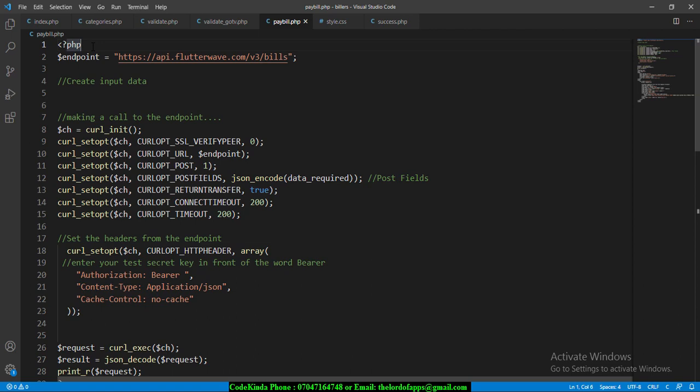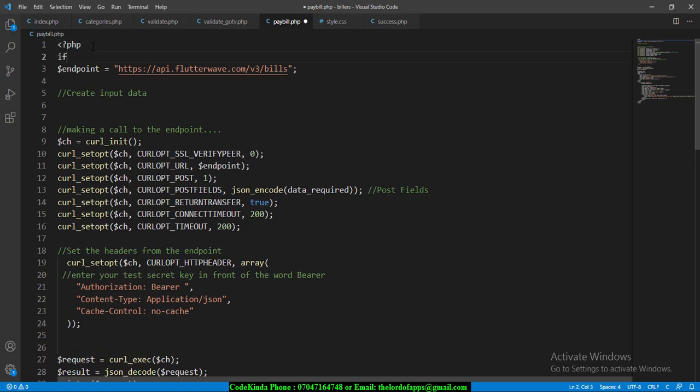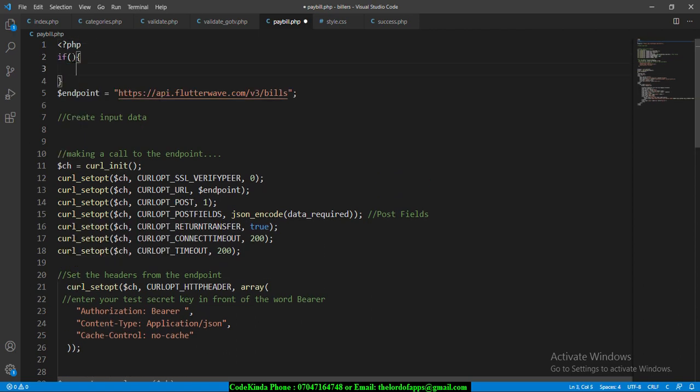So to do that, I'm going to do it up here. I'm going to just say if, like that for now. Within this place, we're going to just say isset, so if isset, and this is going to be $_GET, just to get what is in the URL.